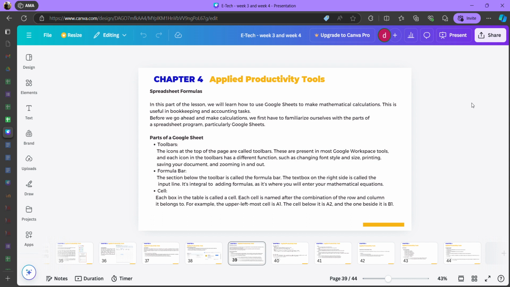The icons at the top of the page are called toolbars. These are present in most Google Workspace tools, and each icon in the toolbar has a different function, such as changing font style, size, printing, saving your document, and zooming in and out.